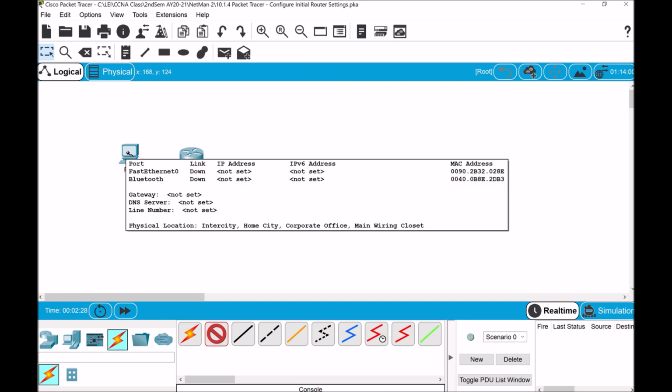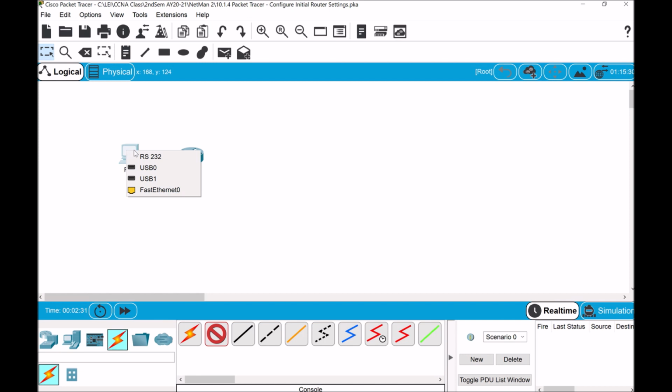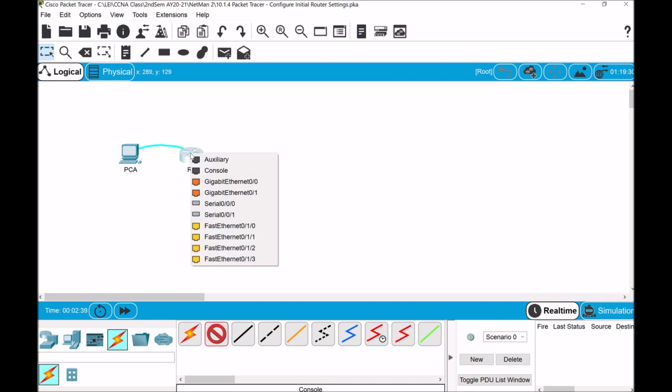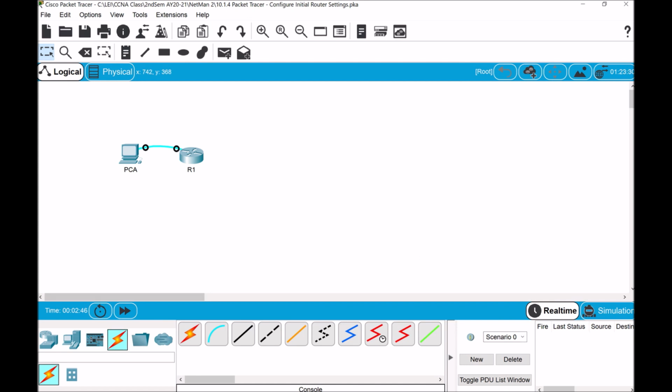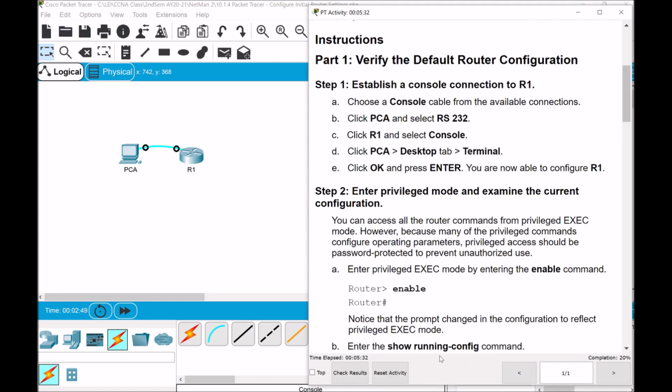Moving on to the steps, we press PCA and select RS232 as its connection or interface. And for R1, we are also to select console. Okay, so next console. There you go. So let me again get the instruction. So we're done with attaching a console cable between PCA and R1 using the following interfaces. Okay, now we'll go to step 1D.